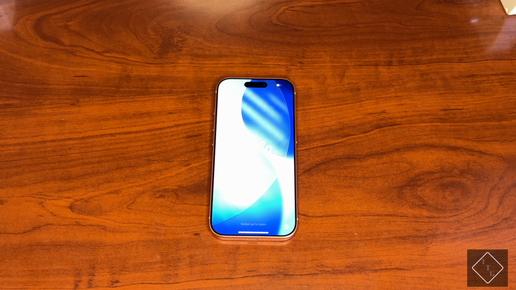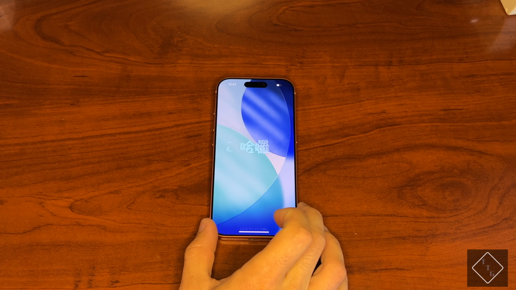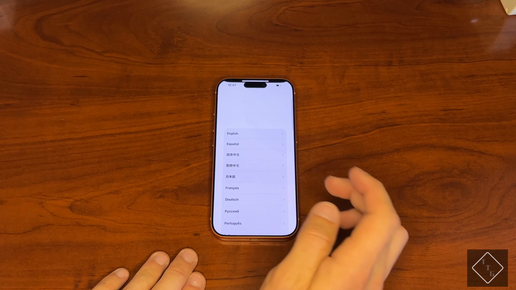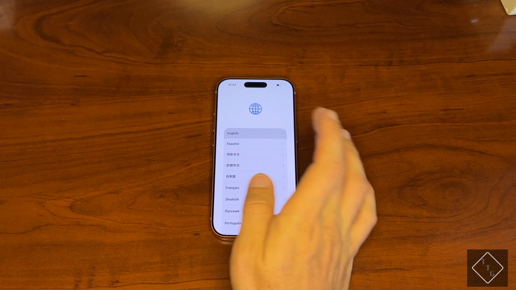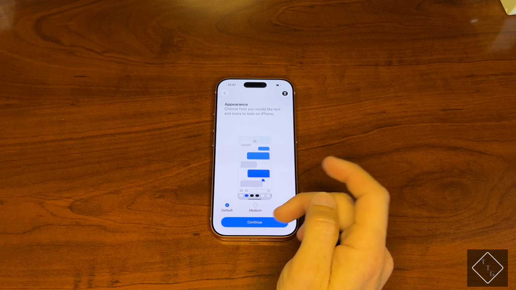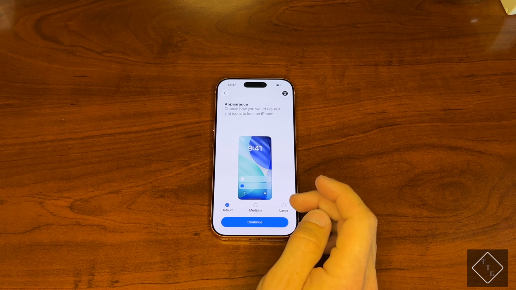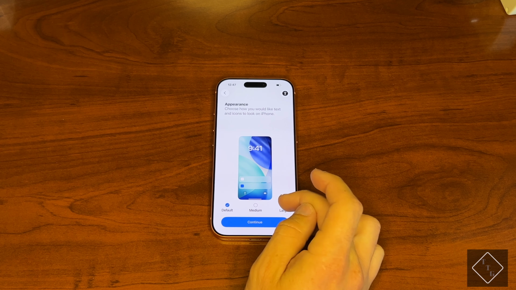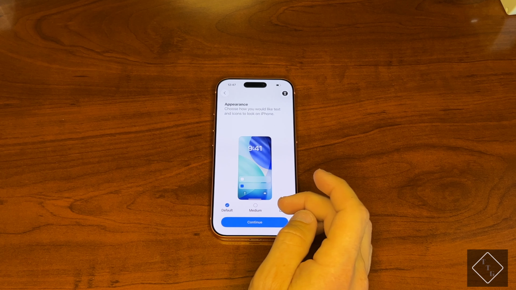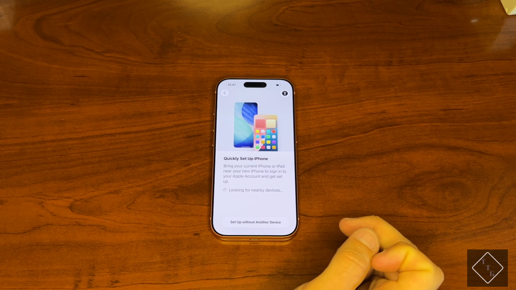Right, so let's go ahead and now set up the iPhone 17 Pro and take a look at the setup process for this phone. So let's go ahead and slide up. We want to go English, United States. From here, we can change the appearance to be default, medium, or large. And basically what this does is it changes the overall text size of the operating system for those that need that.